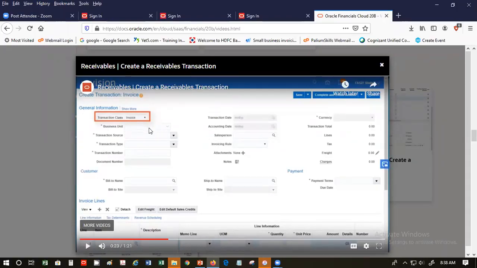So business unit, we know. This is the transaction source, manual or automatic imported. This is the transaction type I was telling you about. And transaction number is the numbering, then date, accounting date, salesperson, which you can tag to the particular invoice. And this transaction total that you see, line total, tax total, is automatically populated from the transaction that you are going to be entering here.